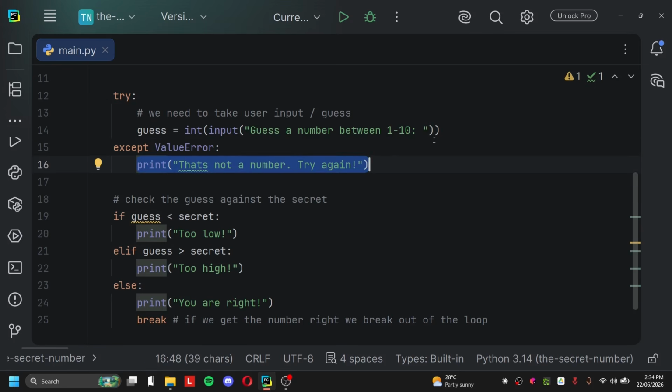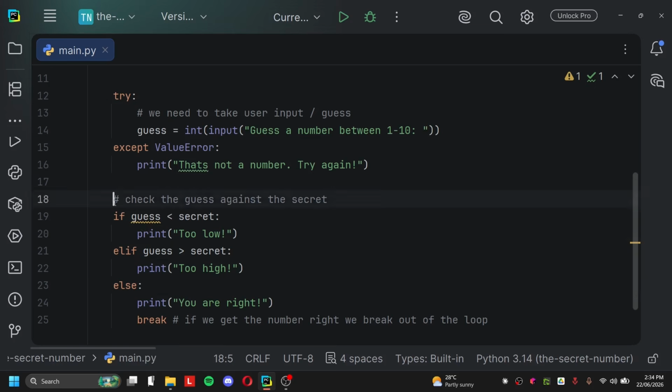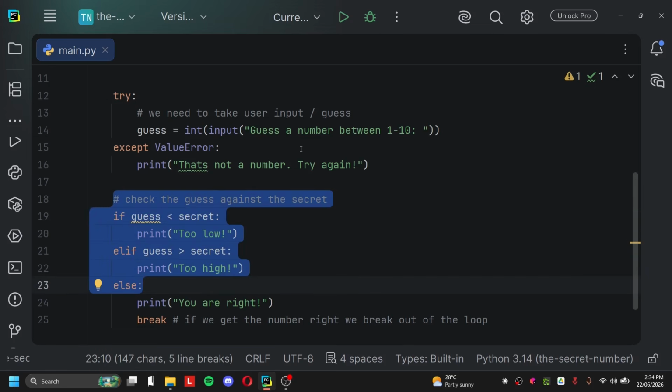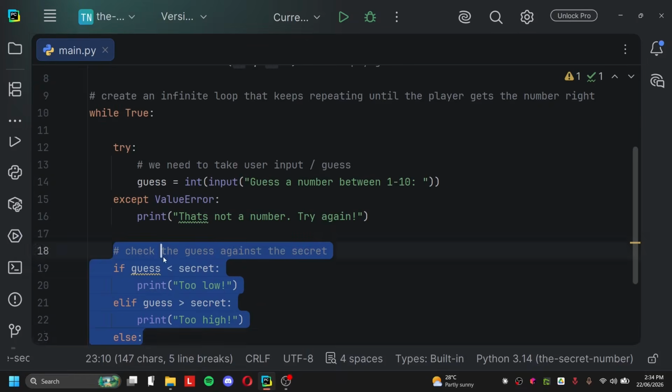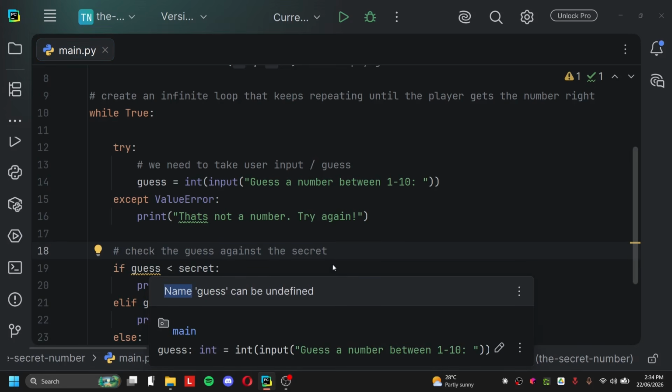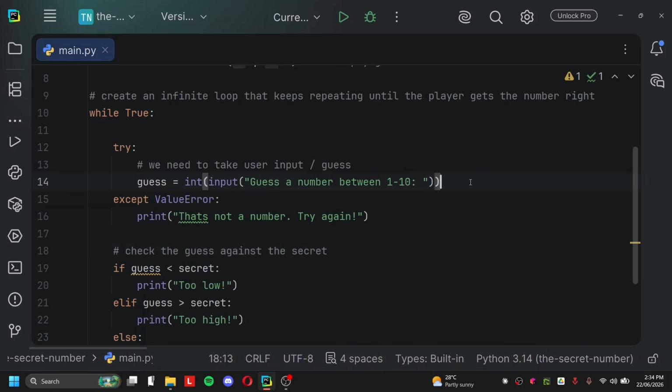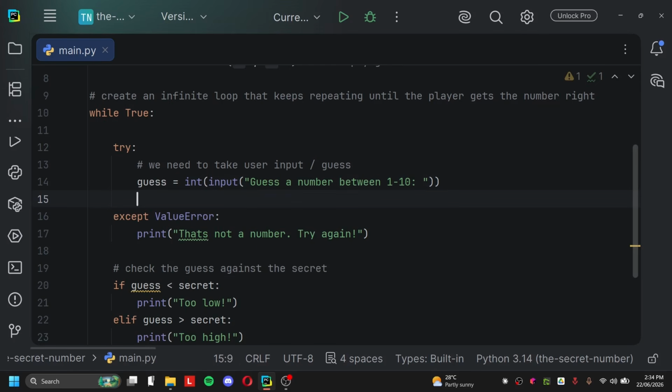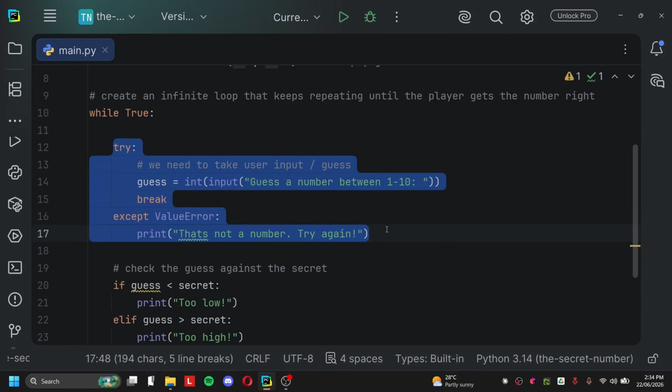If it doesn't get a value error, it moves on with the rest of our code. But we're still inside this try catch block. And if you hover over this guess, you can see that guess can be undefined. So if something goes wrong right here, this will just be undefined. That is why in here, if we have the correct guess, so if we get a valid number, then we want to break. What break does is it breaks outside this inner try loop.